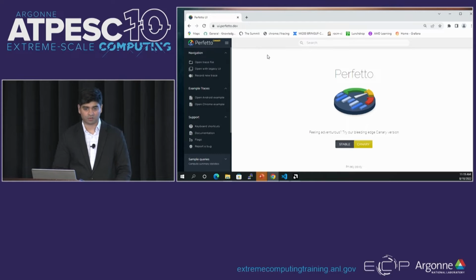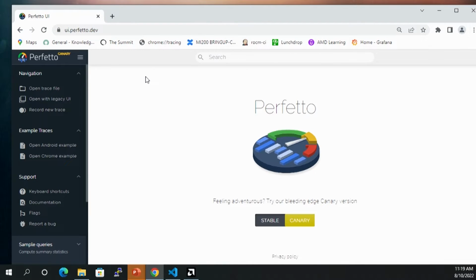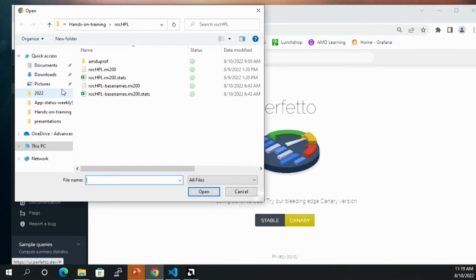Once you go to Perfetto, Perfetto is a Google tool which is built on Chrome tracing. I want to say it's the big fat brother of Chrome tracing, and you can do really nice things inside it. If you click on the left hand side, you'll see open trace file. If you click on that, it's going to ask you where your trace files are. So again, from the Slack channel, download the JSON file, which should say rockhpl.mi200.json.